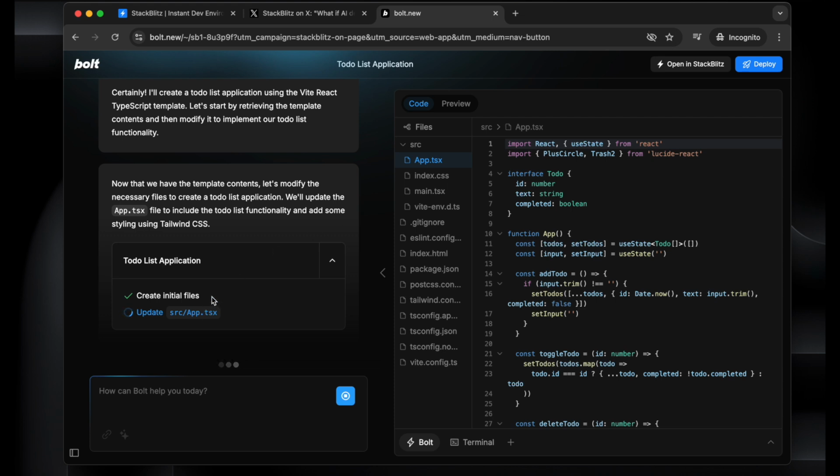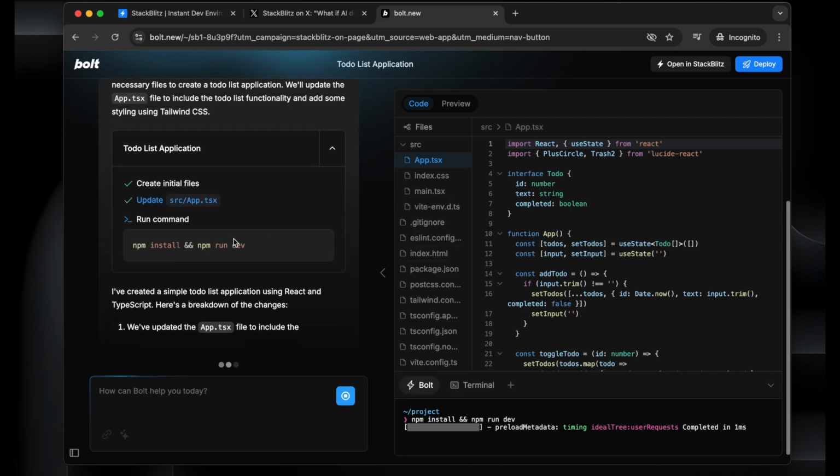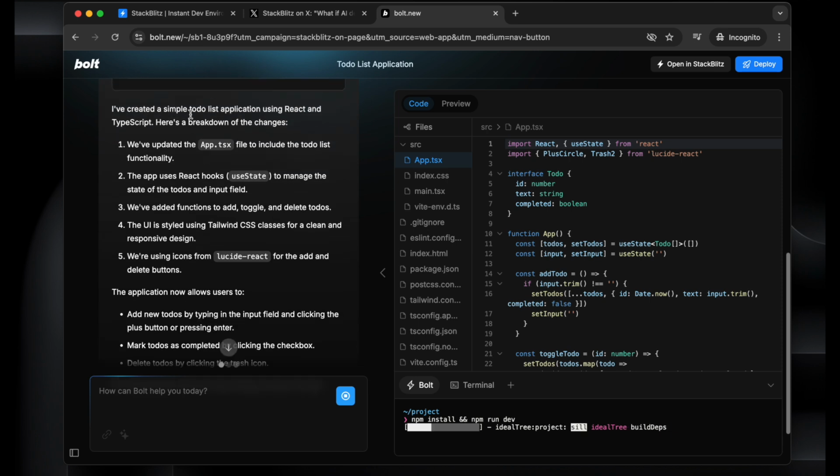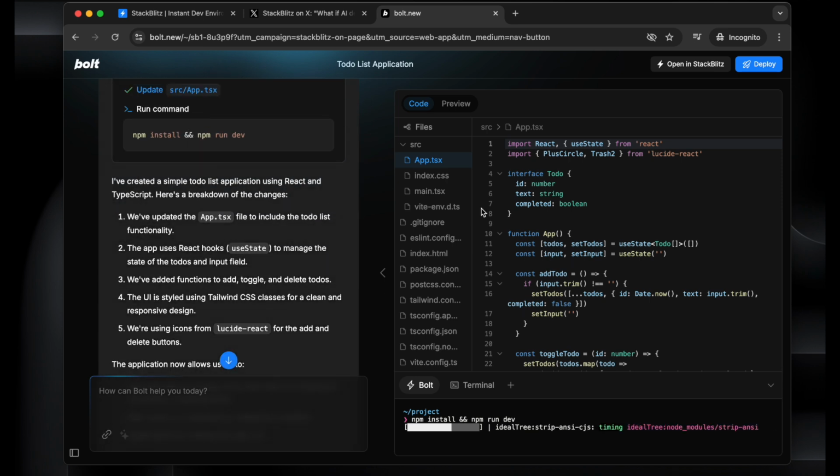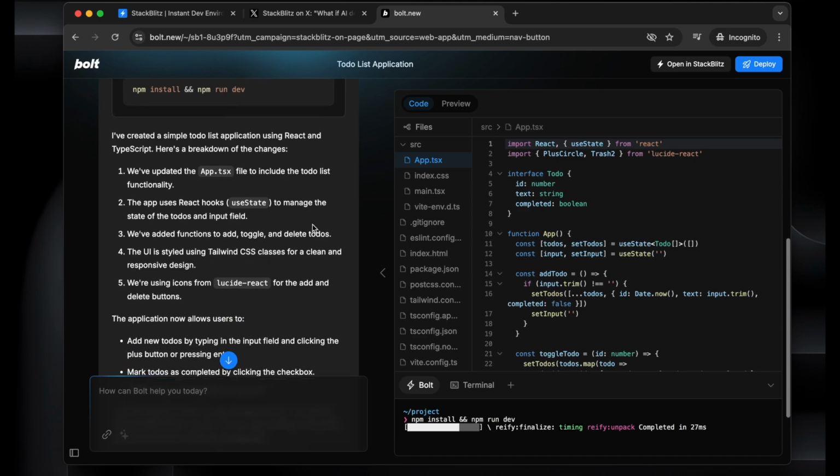Like it created initial files. This is the folder structure and all. And it created package.json as well. Now it's just updating these files. Okay, it says install and npm run dev. And here you can see it created code as well.